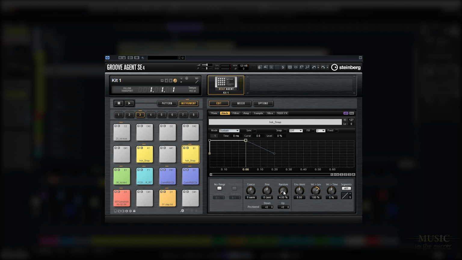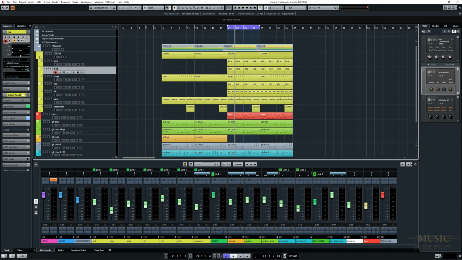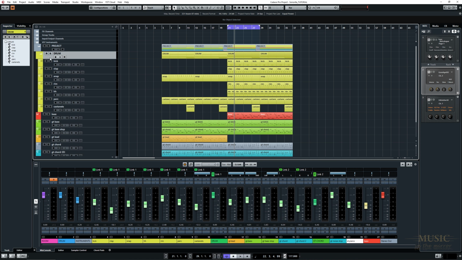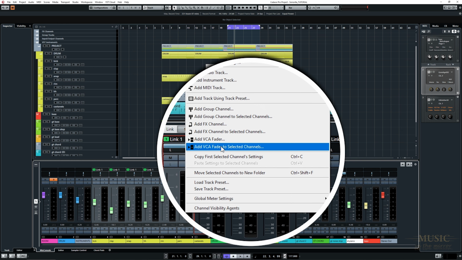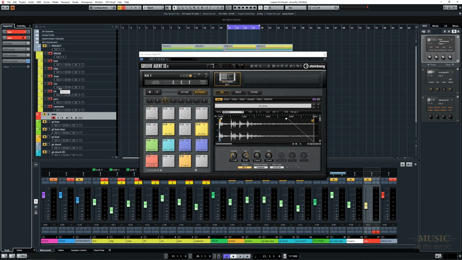Nice, isn't it? We can also assign different output for each sample. Right-click, assign output, and choose the output you want. And, of course, group the MIDI tracks into a folder and keep the project nice and clean. You may use same colors for the elements and tracks as well. It's very helpful, especially with big projects. Therefore, you can set all the drum tracks into a fader or group track. Select them all, right-click, and choose Add VCA fader or group channel to selected channels. Okay, let's check what we've done till now.